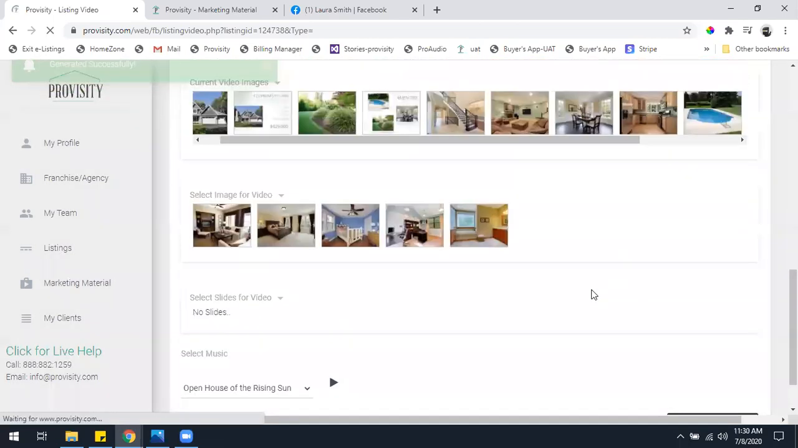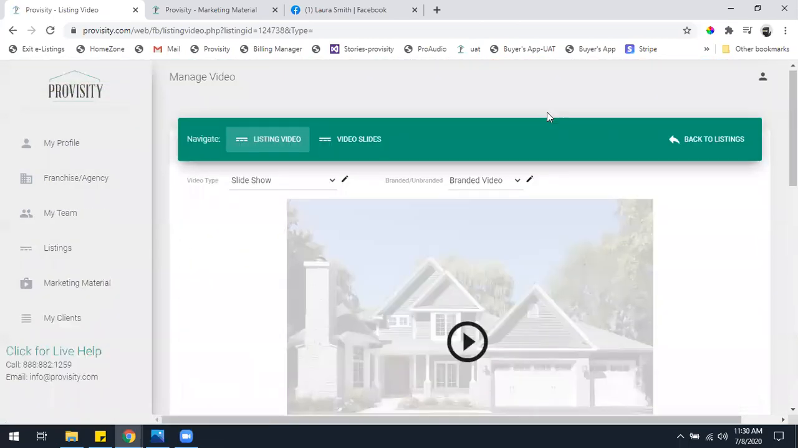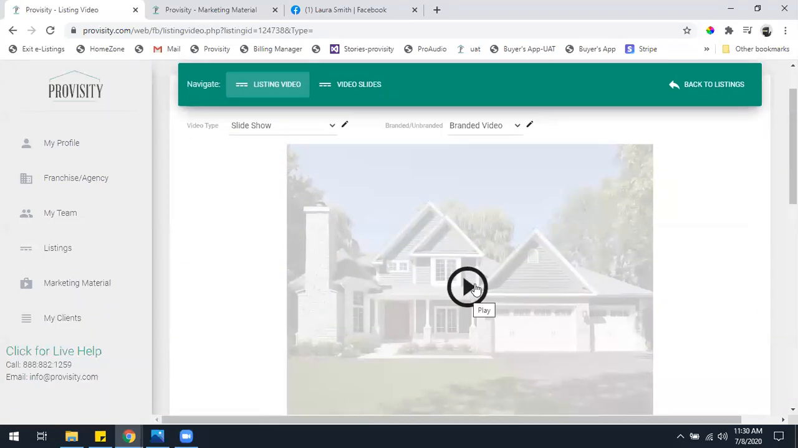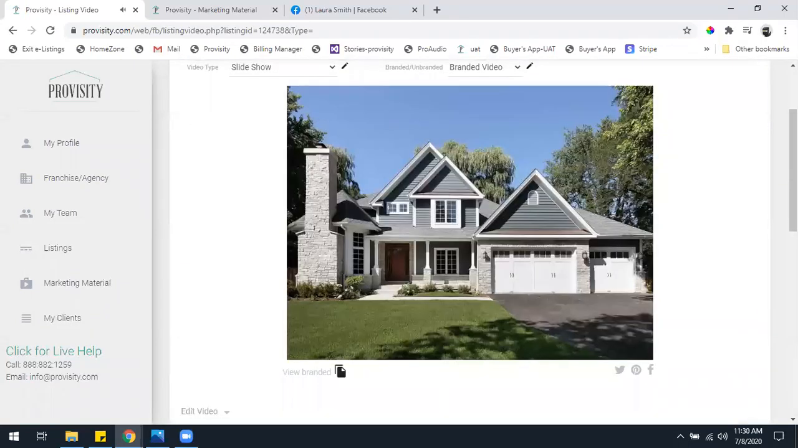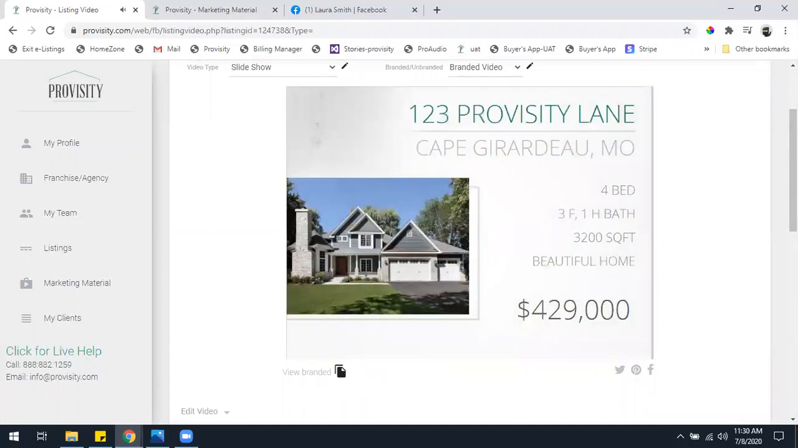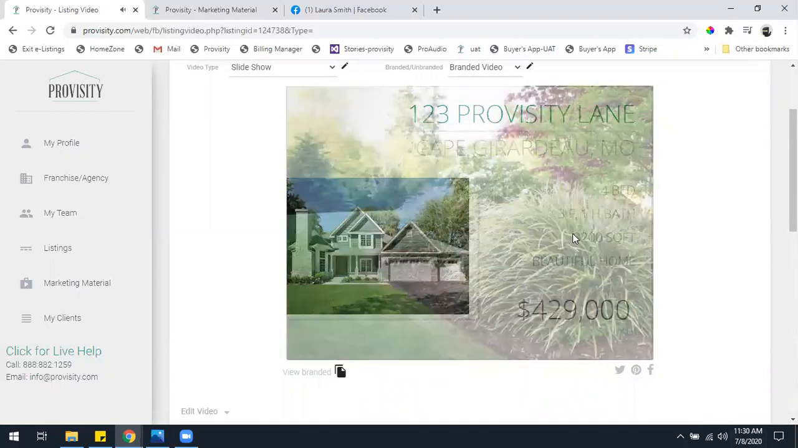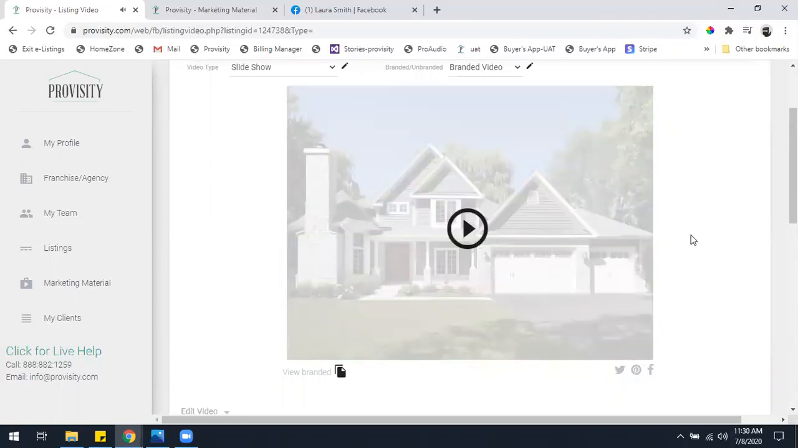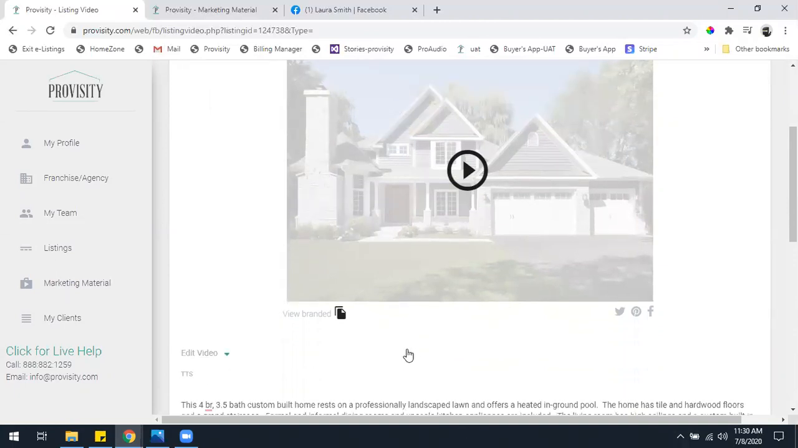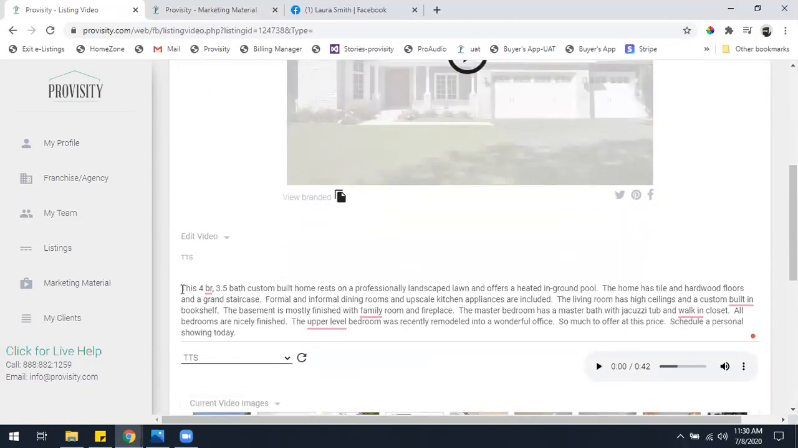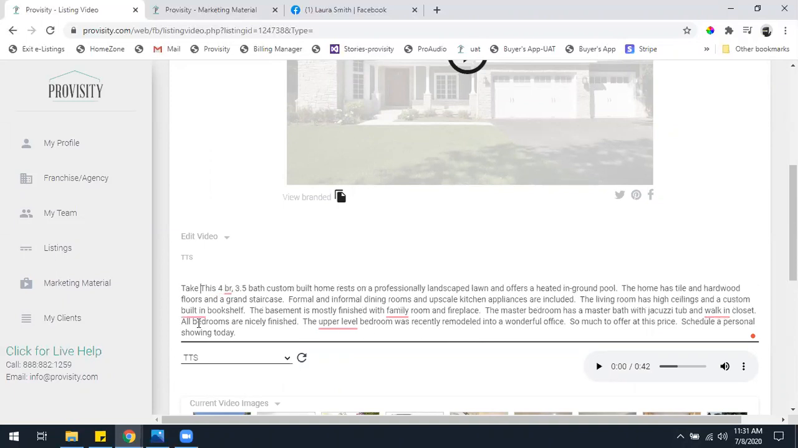And then the next thing I need to do is let's just see how it lines up with my narration. So we're going to preview again up here. This 4-bedroom, 3.5-bath custom-built home rests on a professionally landscaped lawn and offers a heated in-ground pool. So right there off the bat, and this is where you kind of might have to spend some time lining things up. This is where I look at it and say, well, it switched over to the slides too fast. So I'm going to add a little bit at the beginning.